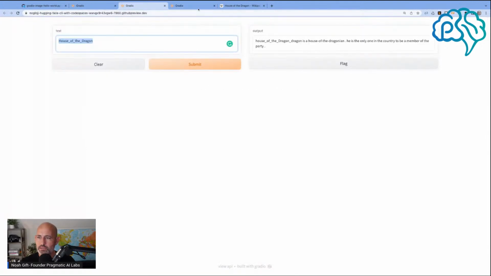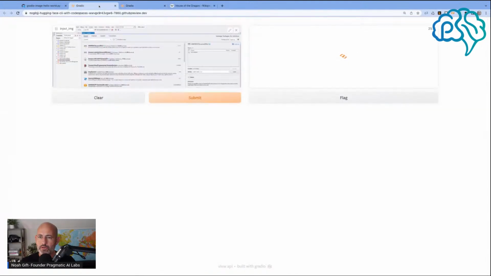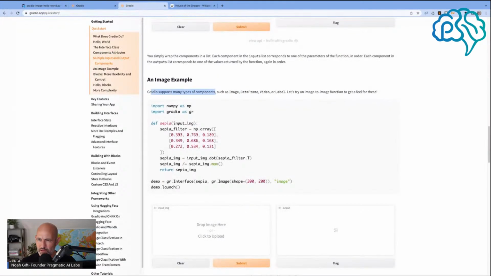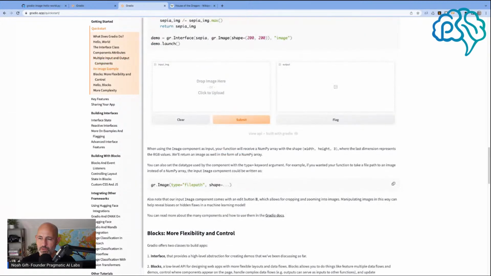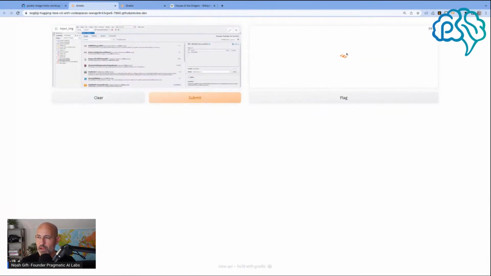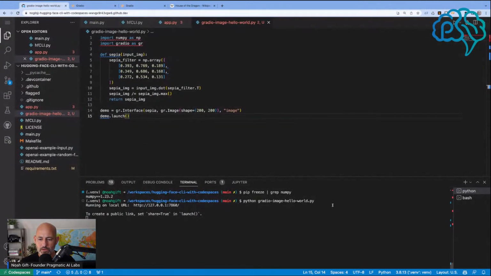I don't know what this is supposed to do here. Let's try an image to image function. So I guess it's taking an image and it's making an image. Is that what it's doing? I don't know why it's taking so long though. It's taking a long time to do this.